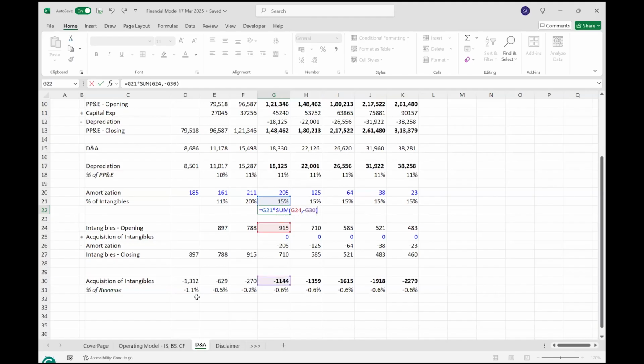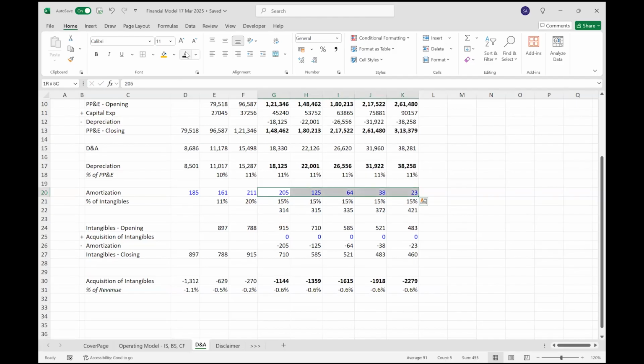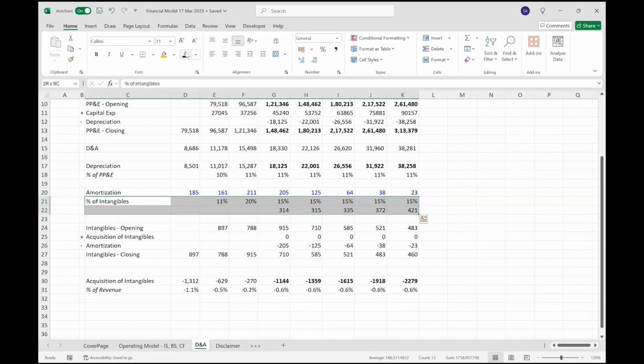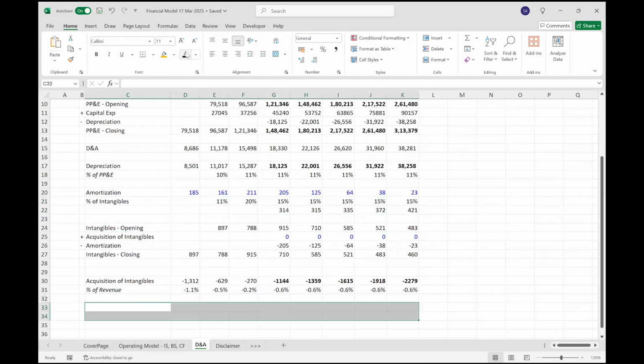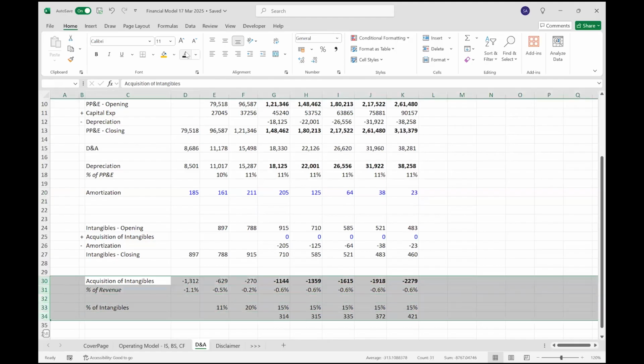Is this clear? 15% of intangibles is amortization. So I will get from projection 313 and drag it. Now see what the company is providing me is this 205, 125, 64, which is in the declining method, but it is increasing 314, 315, 335. It is very high. So I will not prefer using it. I can just keep this also at the bottom only for your training purpose, so that this area is only for the training purpose. I'm not using it in the model.